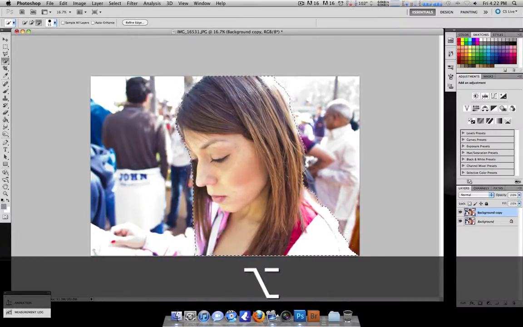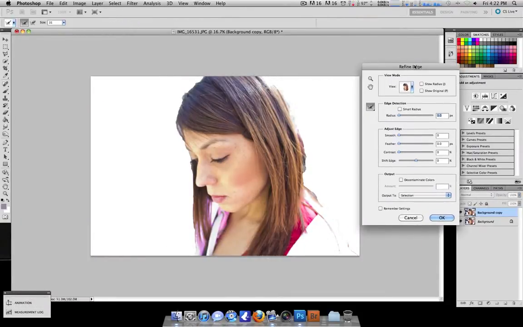I just want to get it as close as possible. I'm going to refine the edge. This could take a little bit of work to get it a little smoother. Alright, now I'm just using the built-in brushes to try and get some of the hair in. I want to try to get this as smooth as possible for the new background I'm going to put in.